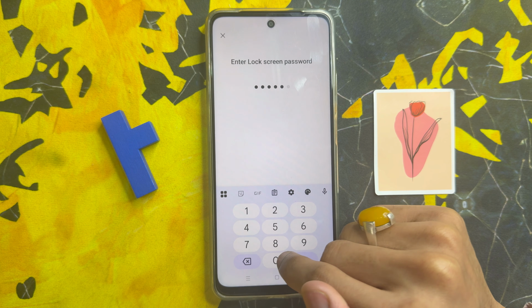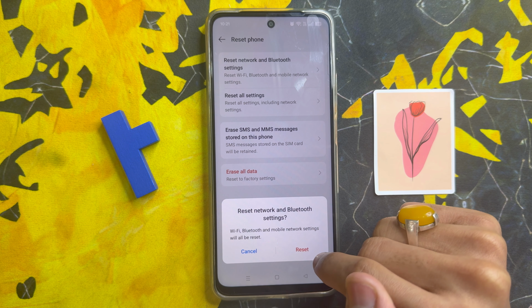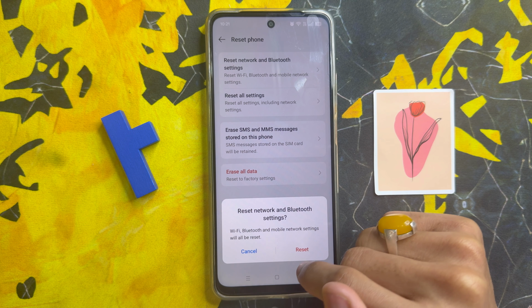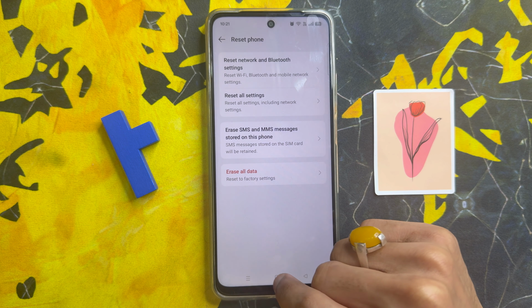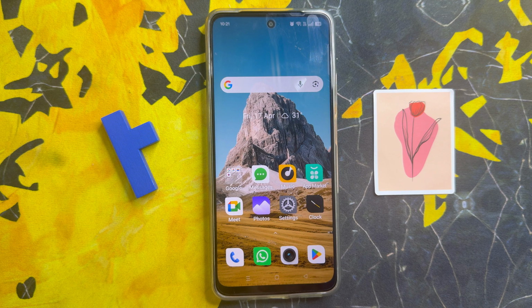Enter your phone PIN and click on reset. After clicking on reset, go back to the home screen. You will check whether your problem is solved.